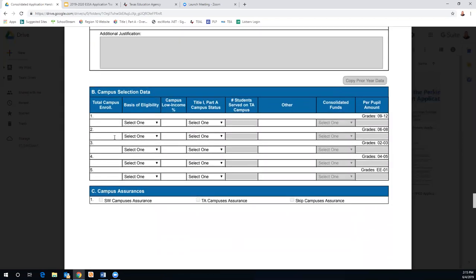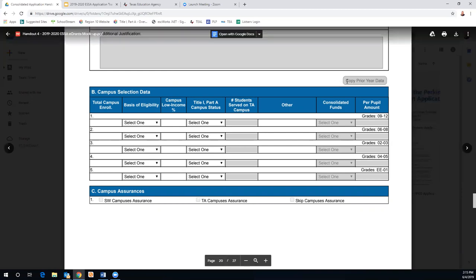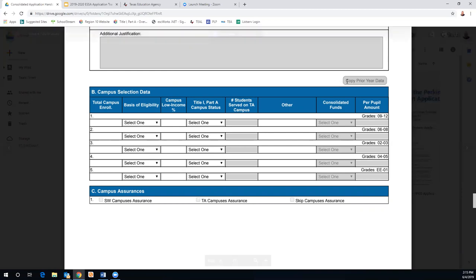Moving down to part B, campus selection data. Okay, a new option this year is that you can copy prior year's data, and that button is there at the top right, copy prior year data. This can save a lot of time, especially in the larger districts. But something to keep in mind is if you have entered data already into the campus selection data part B, and then you select a copy of prior year data, everything you've entered will go away. It'll populate with the prior year data. So keep that in mind.